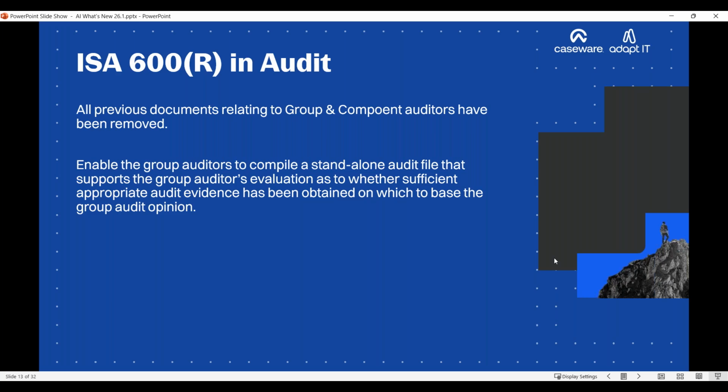It's also important to note that the template was developed in such a way that it allows you to create a standalone audit file for the group. And we say one opinion, one file. So if you have to do an audit opinion for the group, you would need a file to substantiate that opinion. If you need one for the parent company, you would need a file for the parent company. If you need one for the subsidiary, you would need a separate engagement file for that specific entity.